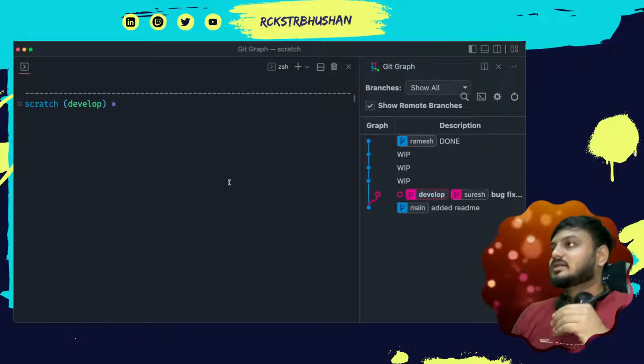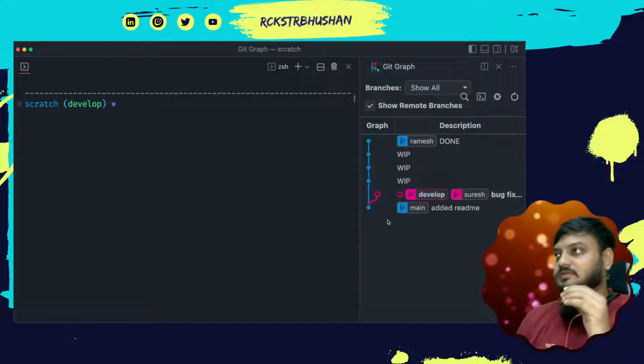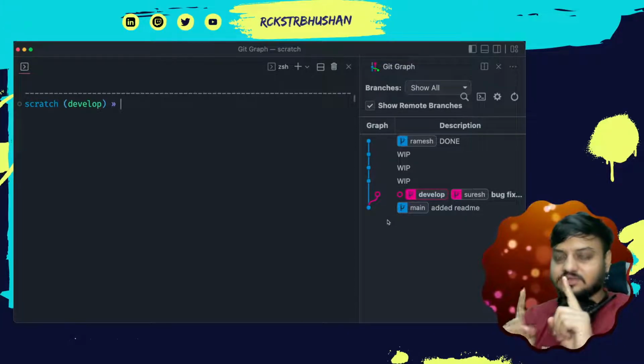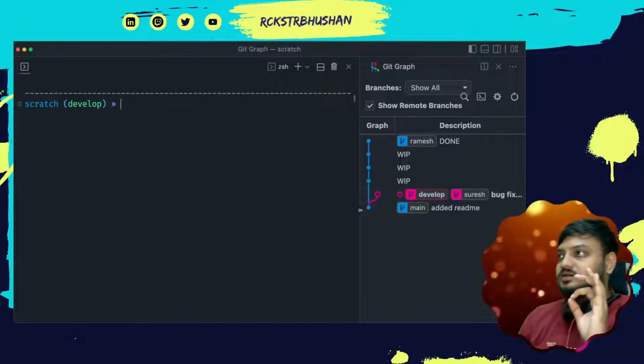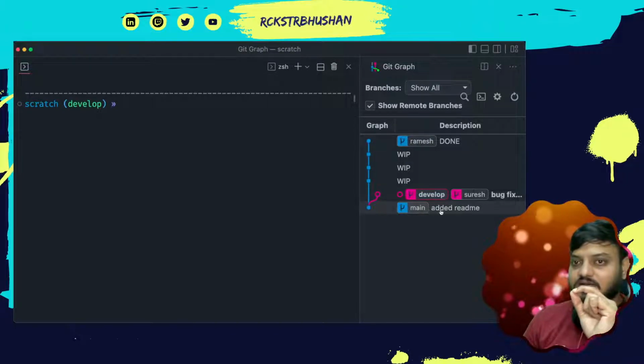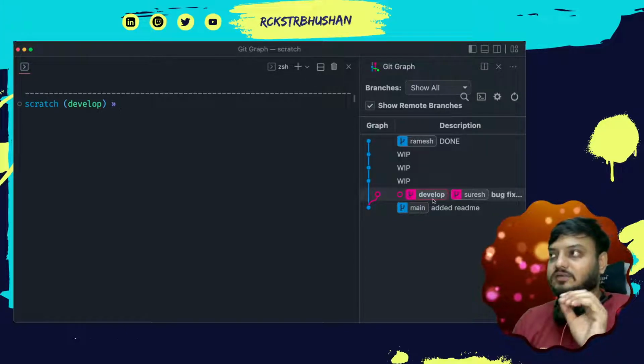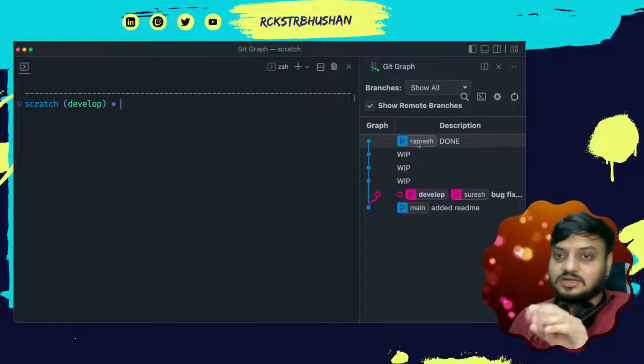Okay, so now what do we want to do? We want to rebase, right? Why do we want to rebase? First, let's understand that. Now you can see here this Ramesh branch actually started from here, right? Added readme, and these changes are actually not there in the develop branch, in Ramesh branch, right?